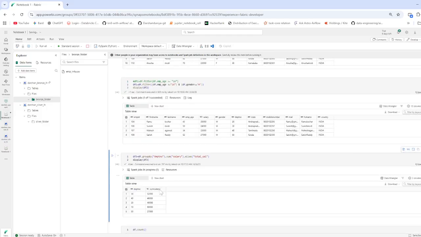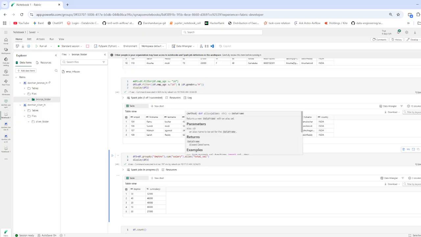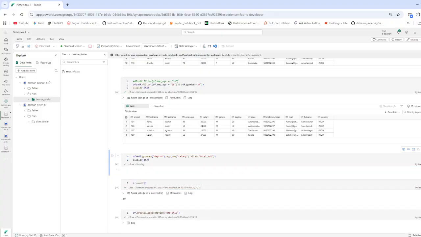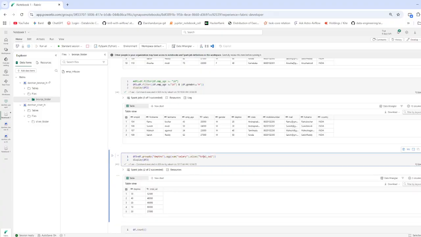This is how we can do it. Here you can observe one thing. Even if you alias, the total salary is not coming in the column name, because here we need to give the aggregation. If you give the aggregation, then it will come with the aliasing.